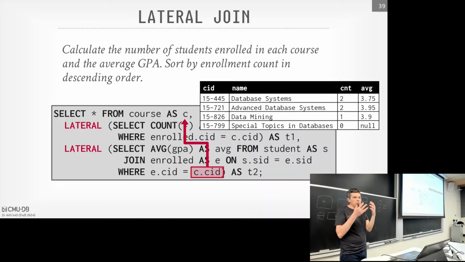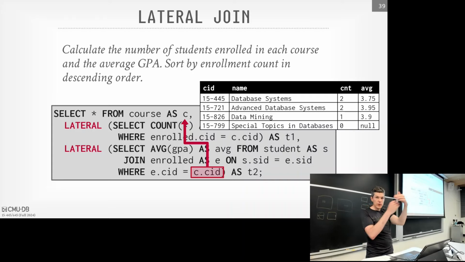It's a way to think of it, a way to have for loops within SQL that are executed in order. Yes. Why do we need the second lateral? You don't need it. You're just showing how to do it. Yeah.